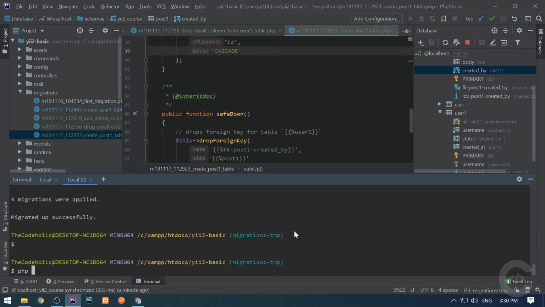I'm going to run php yii migrate/create, and here is the name of the migration, like the template of the name: create junction table for user1 and post1 tables. And additionally, I can specify some additional columns which will be added to the table, like --fields.